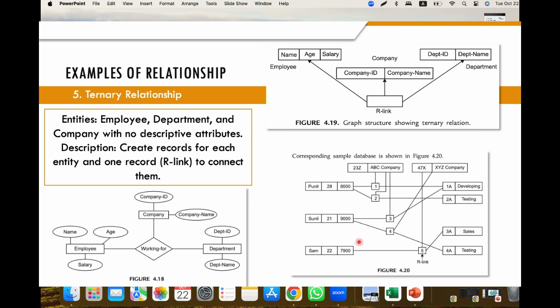In this case, we have an R link here: 1, 2, 3, 4, and 5. This is the R link, so it connects the rest of the records. This is actually an empty record, but it contains a unique identifier to connect the entities, one record to another record, something like that. Okay.